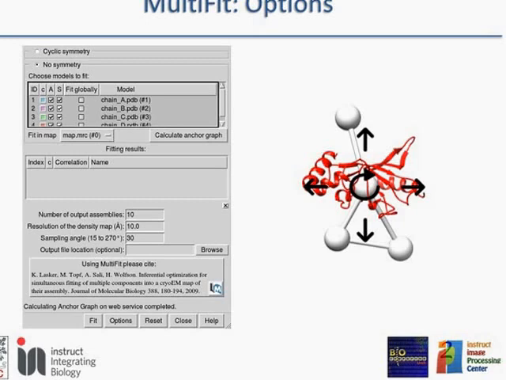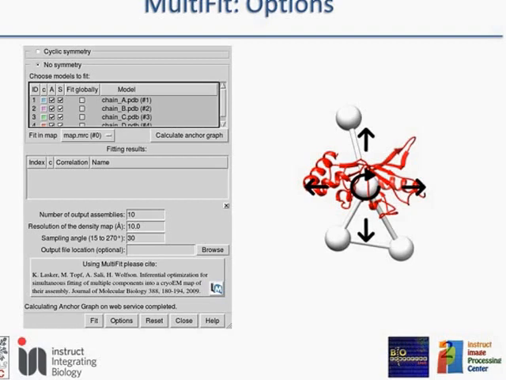The sampling angle is related again to the fit globally option. If we don't use this option, this argument has no effect. But by default, multifit is shifting or rotating the structures 30 degrees. So if we click here, we can change this number and use, for example, 1 degree. So it is going to try a large set of conformations.